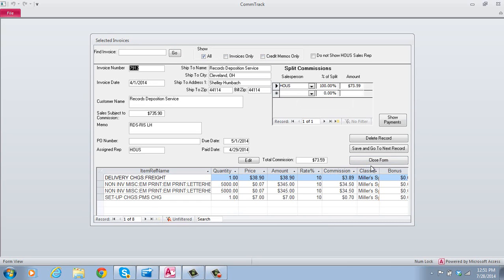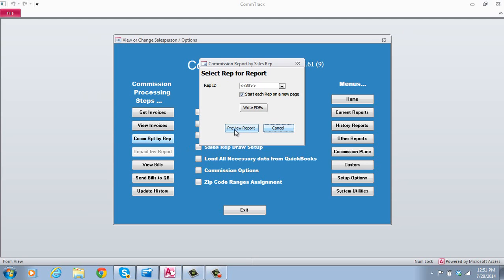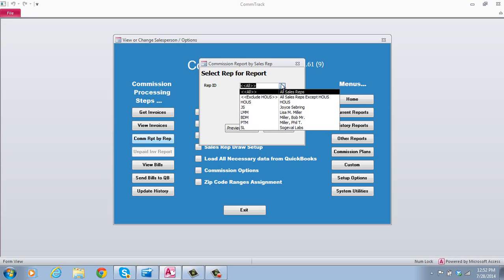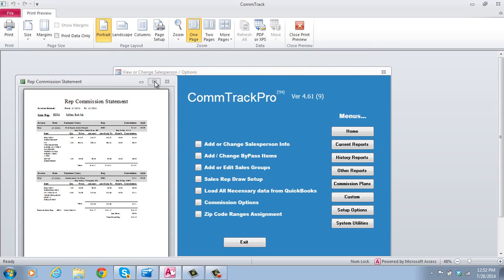Okay. All right, now what we're going to do is close this and show you the report that most people use. When you click on the preview, this is going to give you all reps, or you could go here and look at one rep at a time. Once you're happy with the report, you can write PDFs, and it's going to write a PDF for each rep, which is very helpful because then you can email them out. Okay, this is the report that comes up.